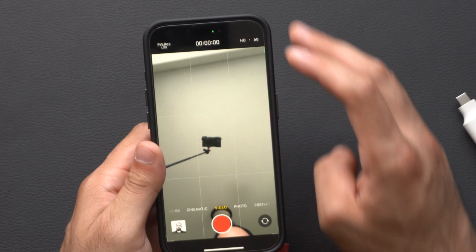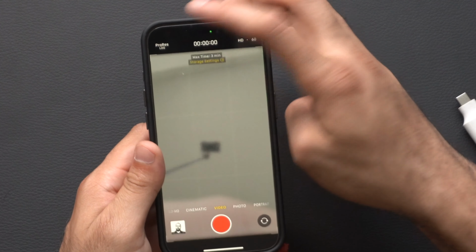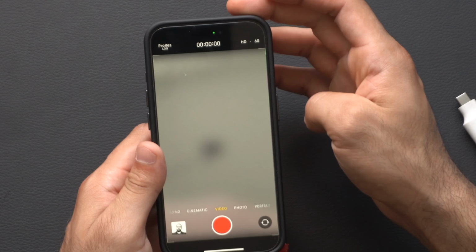In video mode, the most important UI to think about is ProRes, which you can enable or disable from here. Your frame rate, you can adjust by simply tapping on the number, as well as the resolution. HD is full 1080p, and 4K is obviously 4K, and the timer, all that good stuff right there.